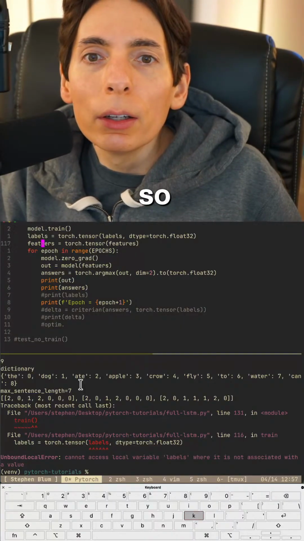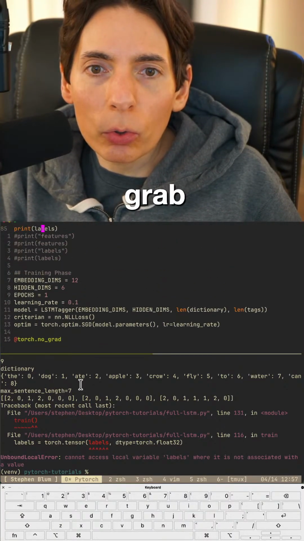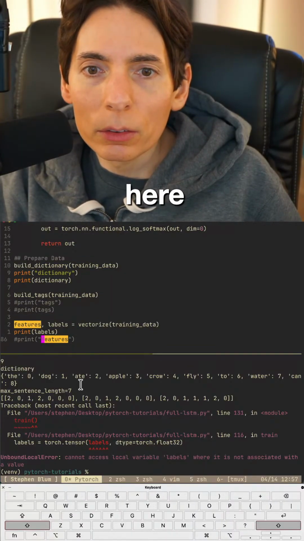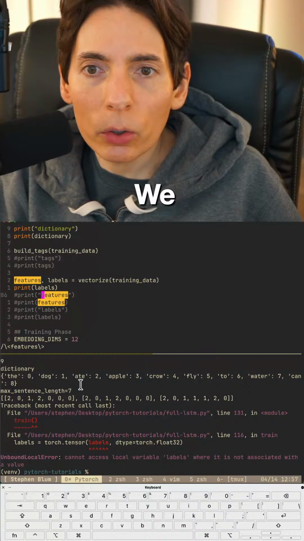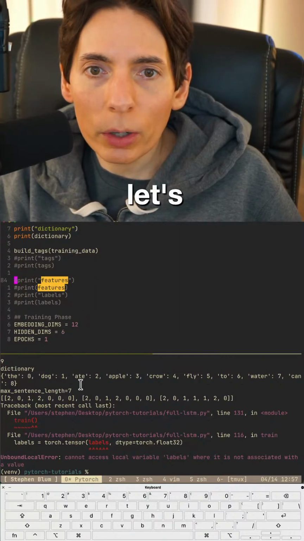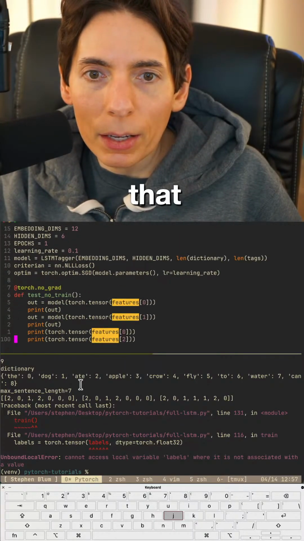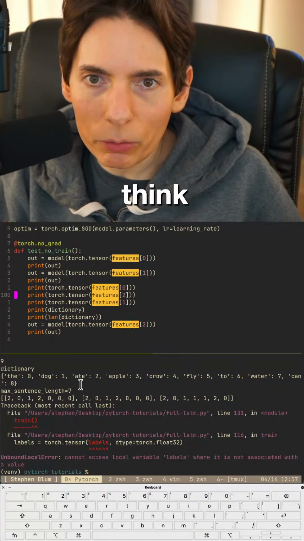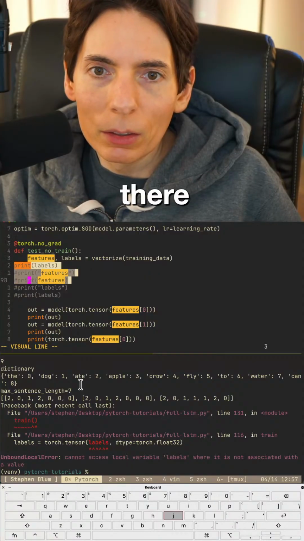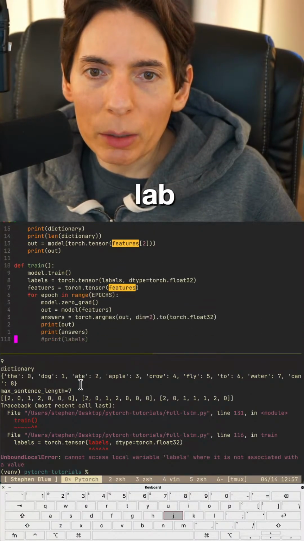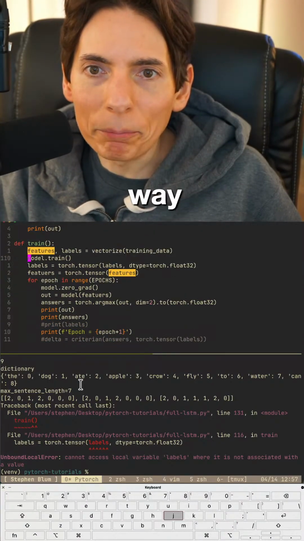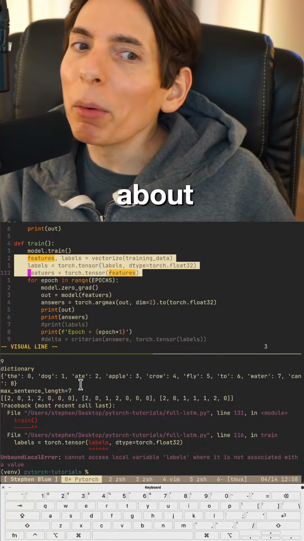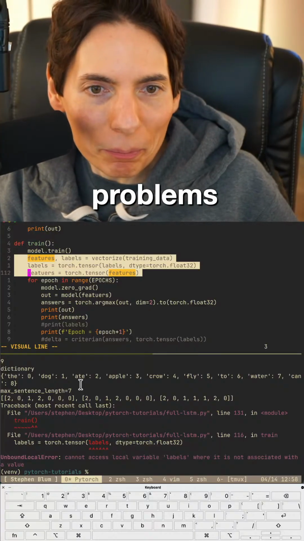Okay, so I'm going to grab our features and labels. Where do we use those features and labels? We only use them here, I believe. So let's grab this, delete that. We'll do it anyway here. Grab them there, and then we'll grab our features and labels over here. Easy mode. Now we don't have to worry about scoping anymore. No scoping problems.